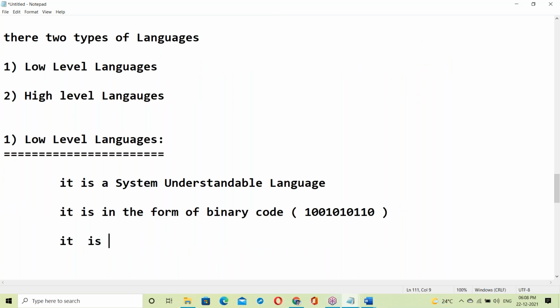System means processor, like the 8085 and 8086. Currently we are using the 8086 processor. The 8085 was the initial processor, and the 8086 is the latest one, since the 90s. Before that it was the 8085.